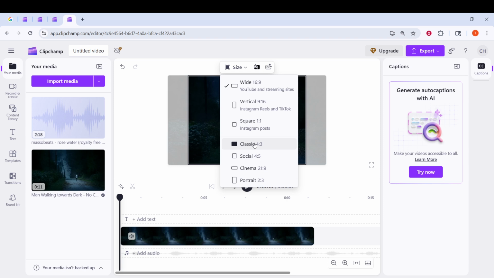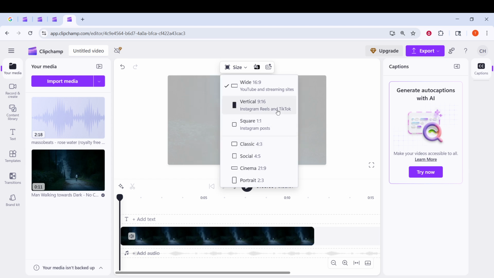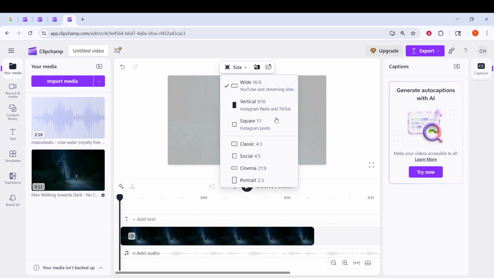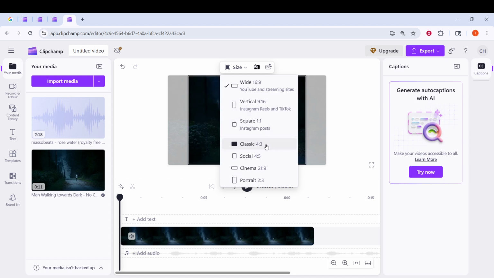Clipchamp provides several presets to choose from, including popular ones like 9:16 for Instagram stories, 1:1 for square posts, 4:5, and, of course, the standard 16:9. Think about where you intend your video to be viewed and select accordingly to best suit the platform. This is a small yet crucial step to ensure your video's format aligns with your desired presentation.